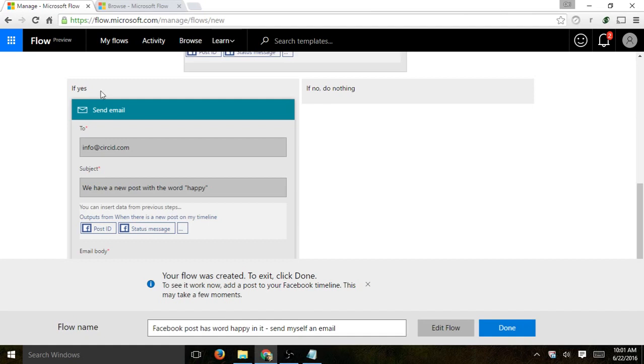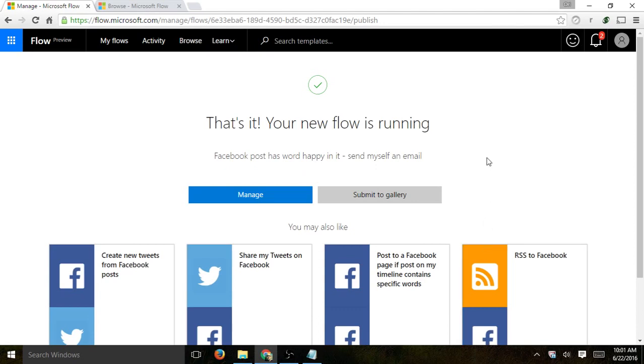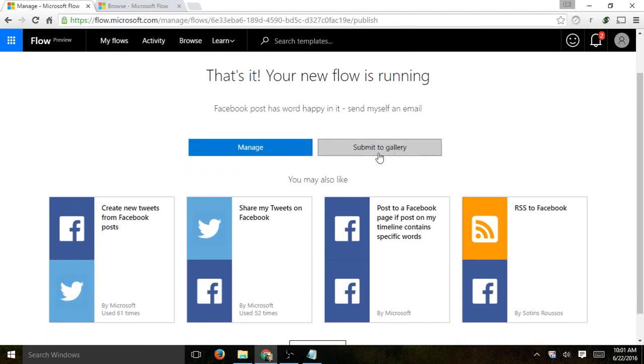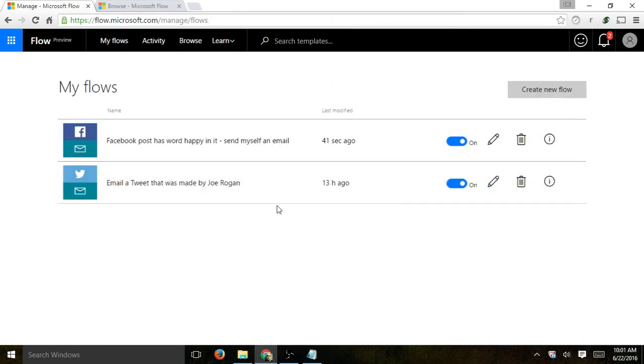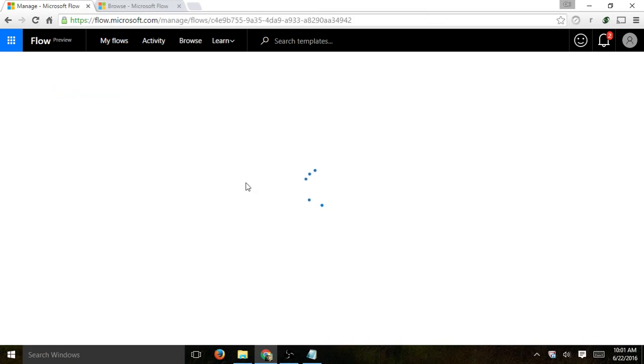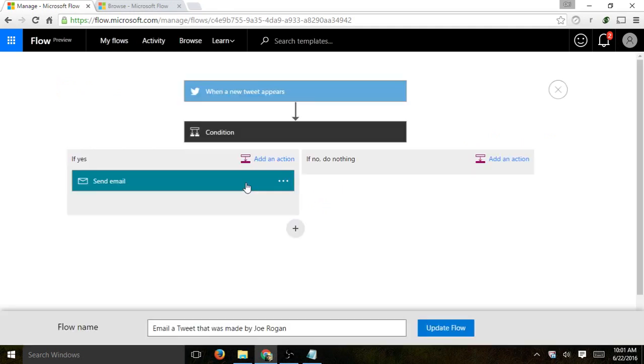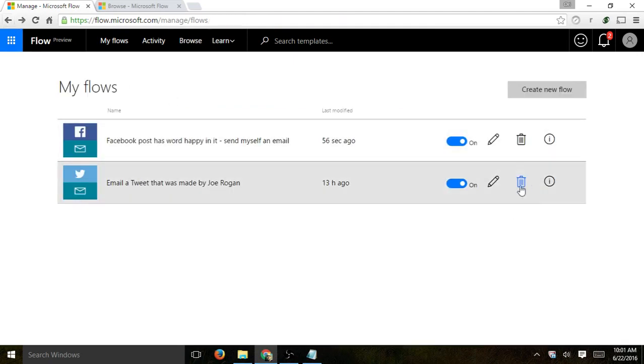So if I go back here, your flow is created, and to exit, click on Done. Let's click on Done. Now I have the option to submit it to the gallery. In this case, I won't do that, but now I can manage, and now I have two of them. Perfect. Once you click on a specific one right here, you can manage it and edit it, which is a very nice thing.